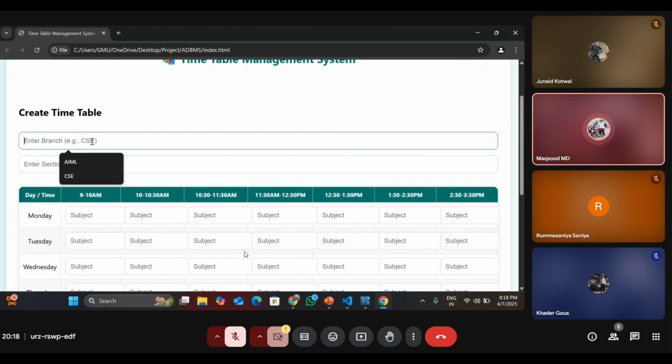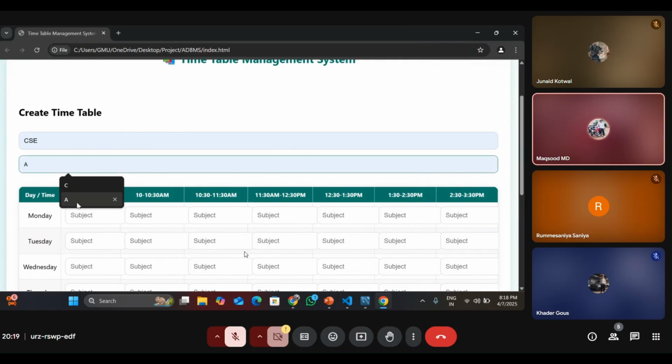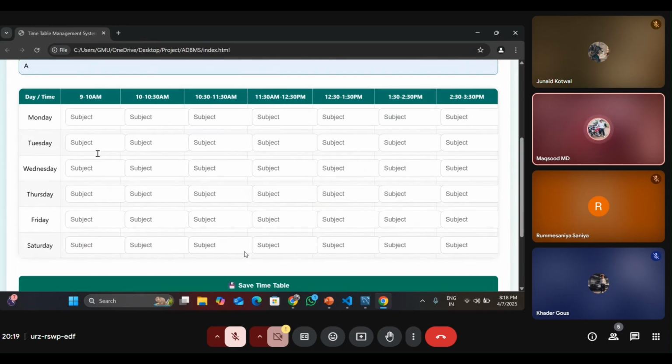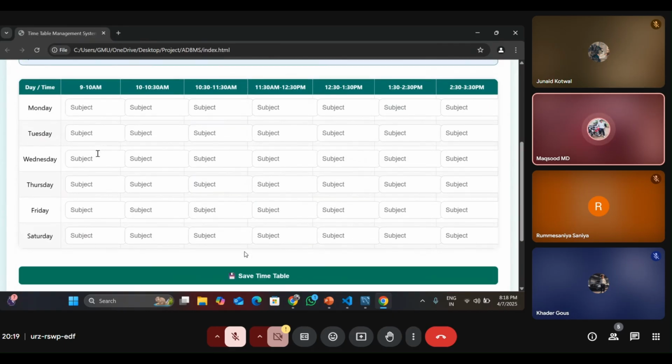timetable. Enter a branch. I will enter the CSC branch and A section, and then it gives the manual input for time, and it will show time and day, and the teacher should enter their subject manually according to the time and day. Now we can enter our subjects like A, B, B, MS.